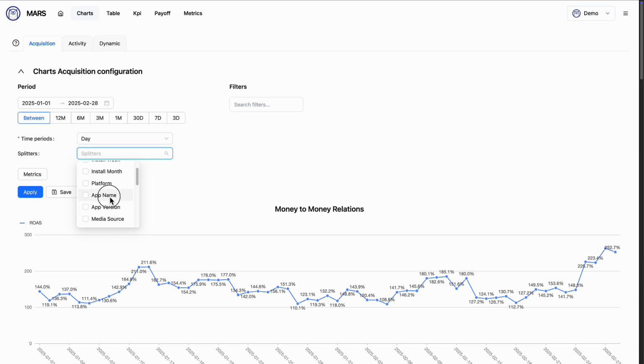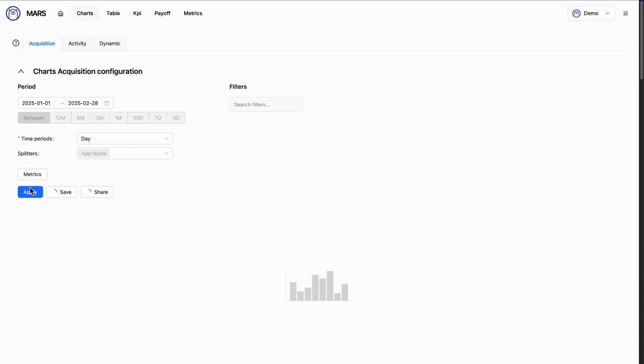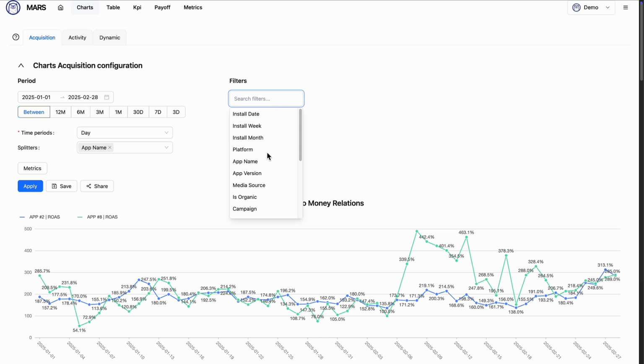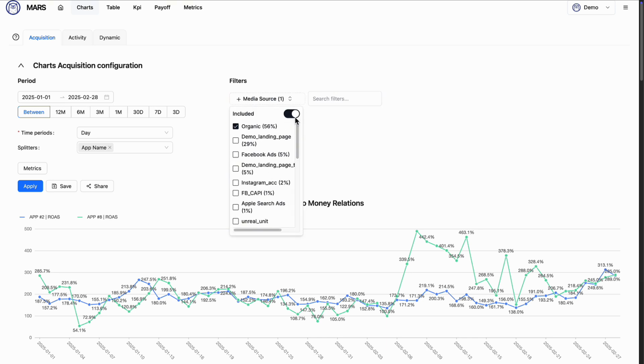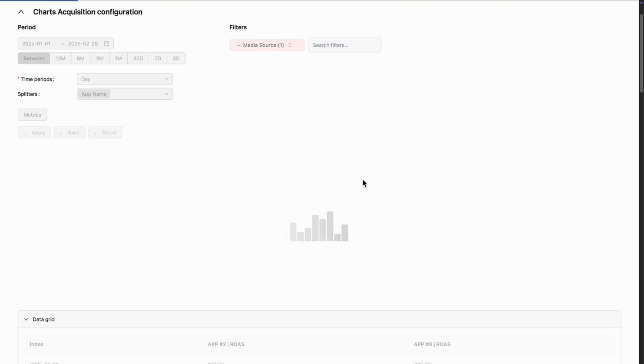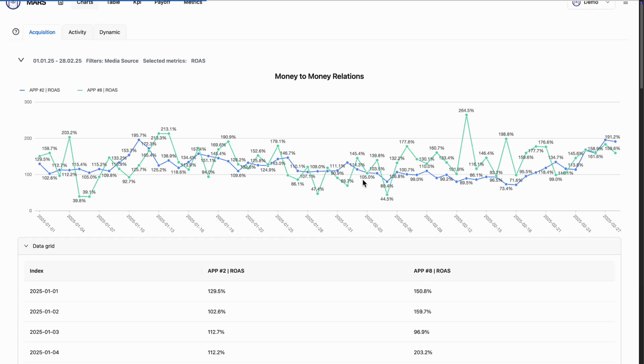For example, you can split by any cohort, like installed date or geography, to see how performance varies across different user segments. Now you can also add a filter to exclude organic traffic and view ROAS based only on paid traffic. Naturally, you'll notice the numbers are lower. This is because you're no longer including revenue from users who came in organically, which usually boosts overall ROAS.